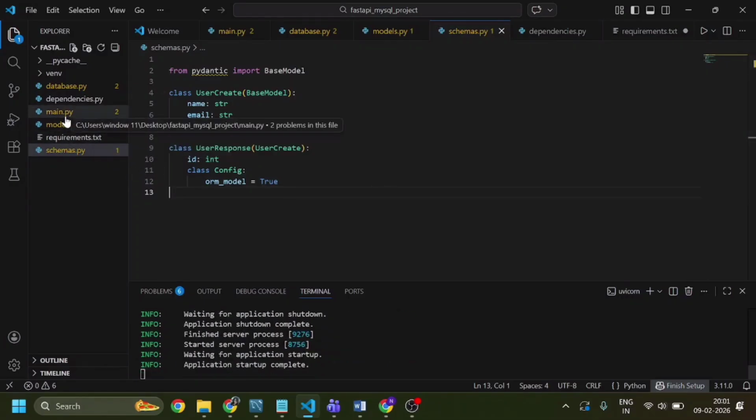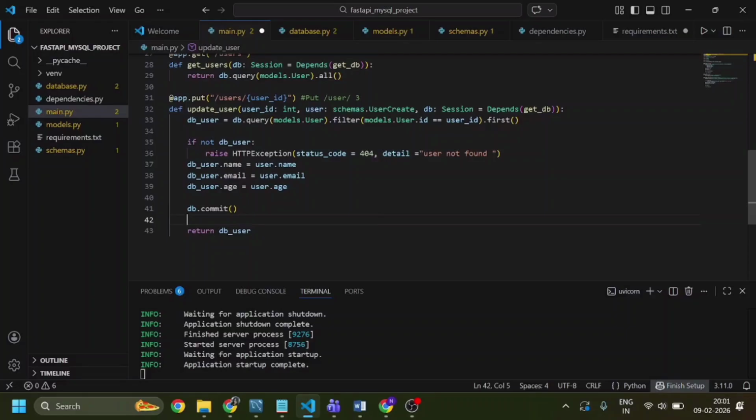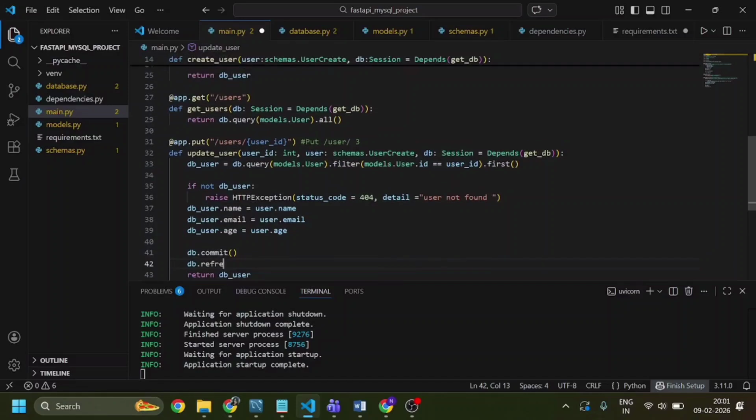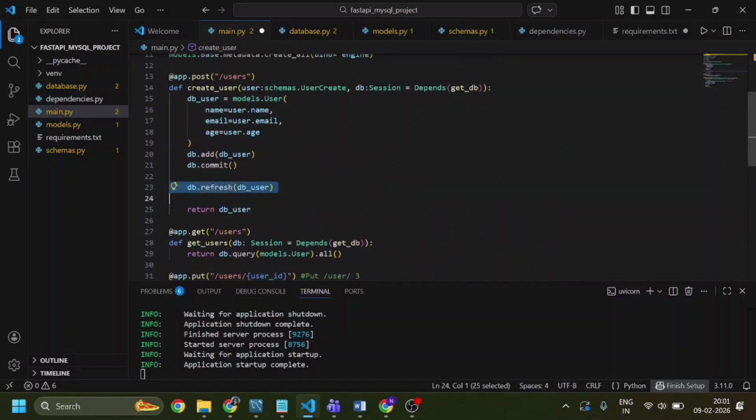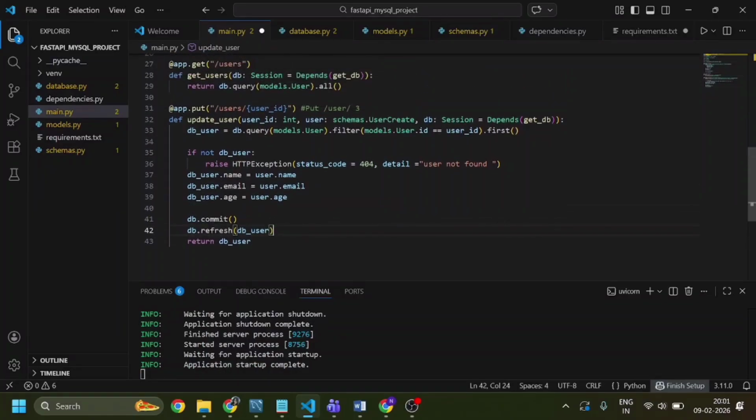Now we are going back inside user response model. Here I need to write one line. After db commit I'm going to write db.refresh. I already have this, I need to copy this and paste it here. Okay guys, so here I need to save this.